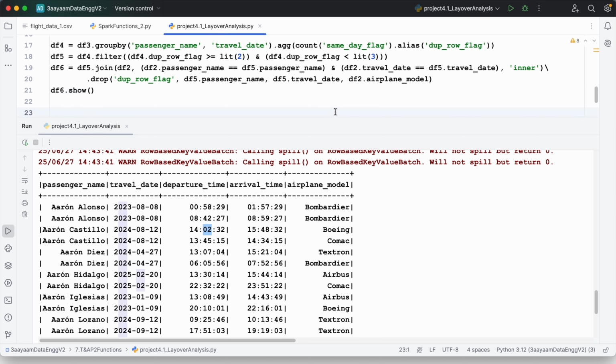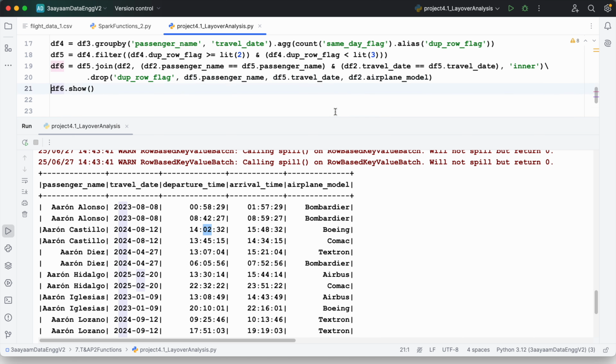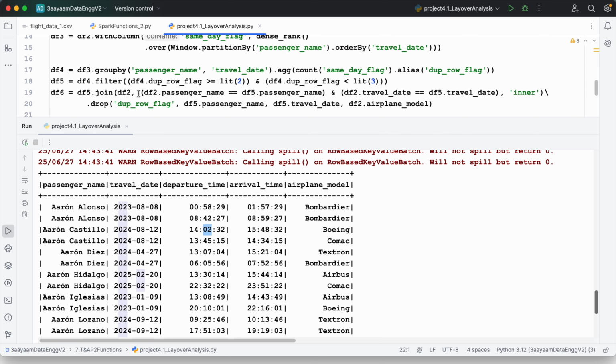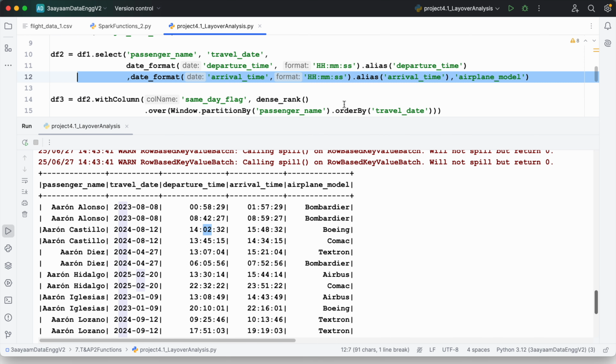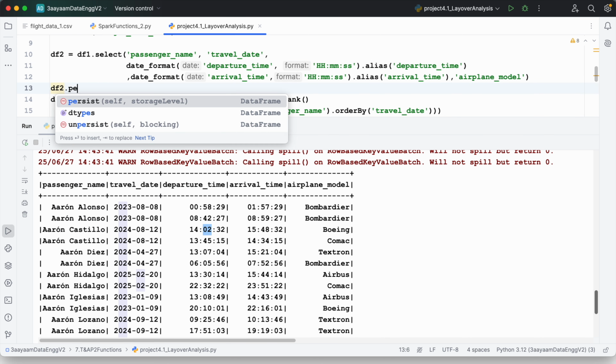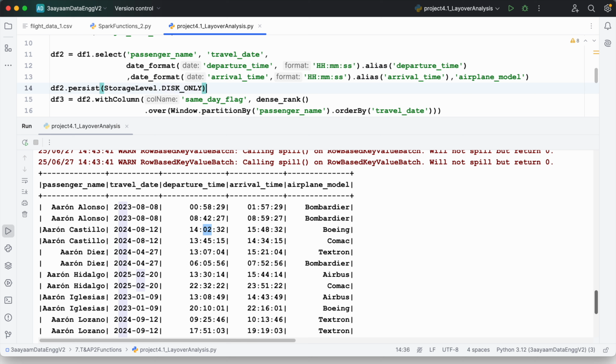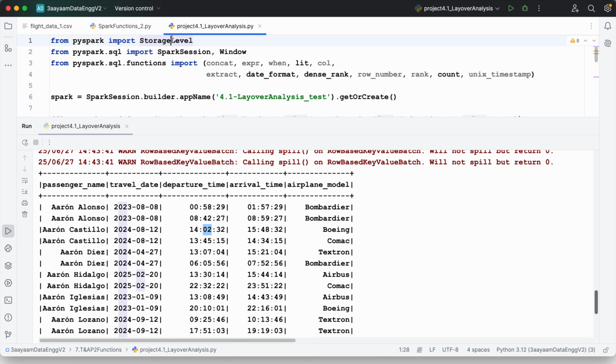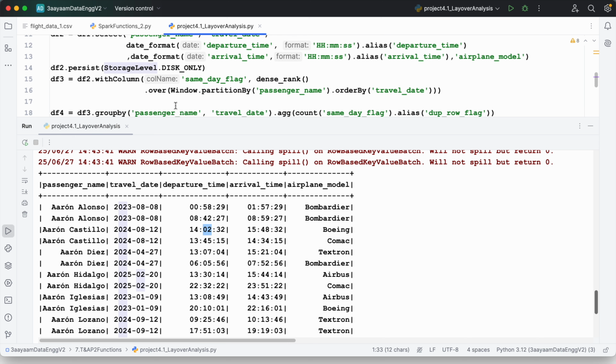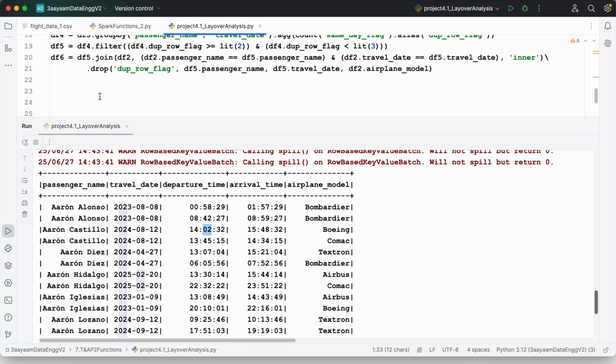So now what we'll have to do is bring them in the same row. The first arrival time, the first departure time, and the second arrival time and the second departure time. These two have to be in the same row. And let's do one thing here. Let's persist df2 also, because df2 is getting used multiple times, right? And I'll persist it in disk. I think storage level got imported. Yes. Okay, so now let's separate these two first.